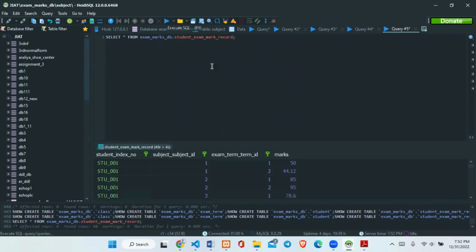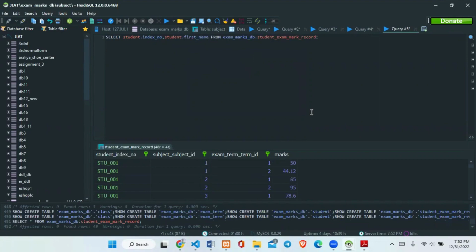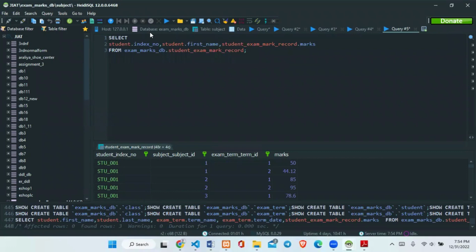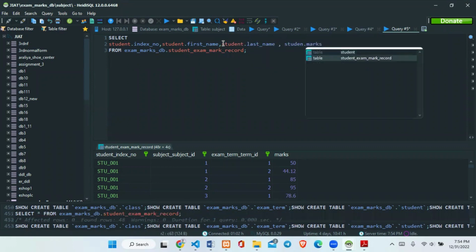Okay, execute it. So now we need the student's index number and the student's first name. So likewise, I'm going to take the details of the students. So likewise, I have taken the student's index number, the first name, and next I'm going to take the student's last name as well. Last name, and then I'll take the student's mark. Okay, so now these are the details we need from the student exam mark record table.